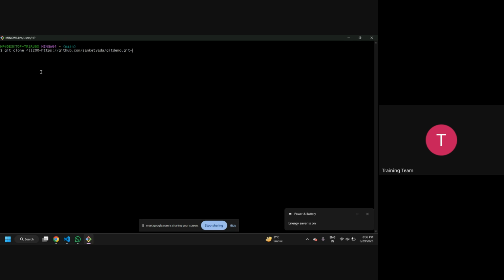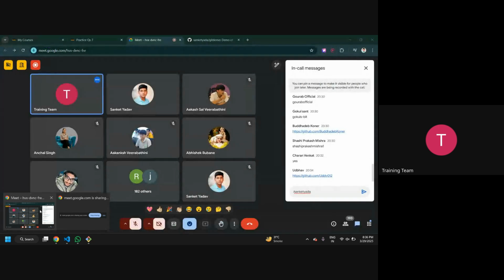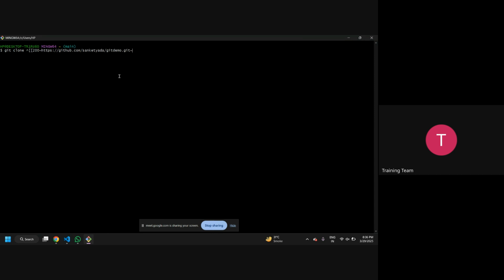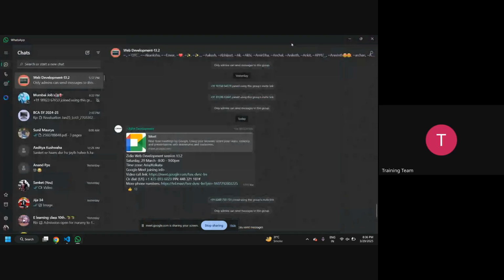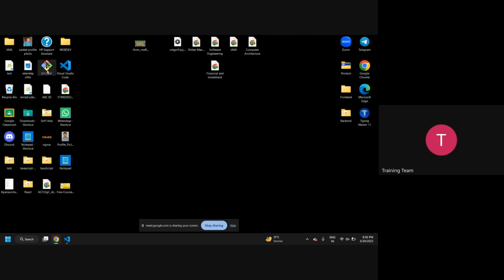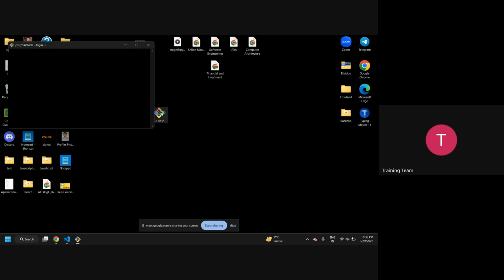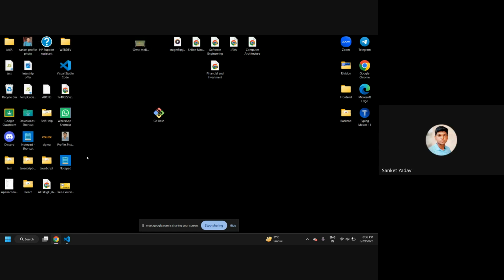No, it's not done. Again, you need to open. When it will be white color, then only it will be working. So just stop the bash and again reopen it, and again copy the link. Just close this bash. Go on to the repository and copy the link again.